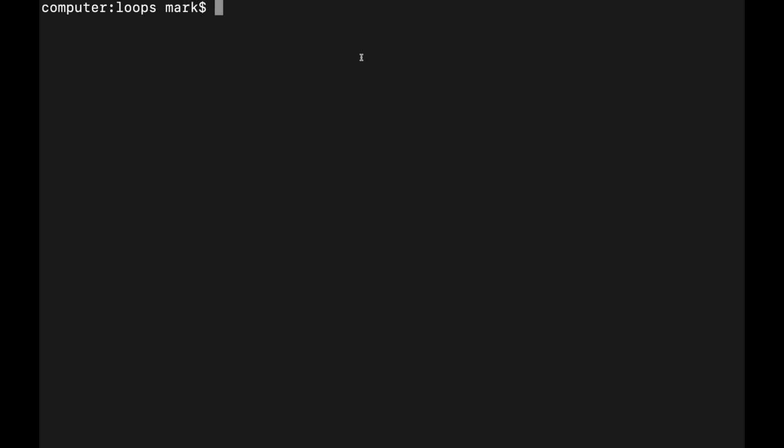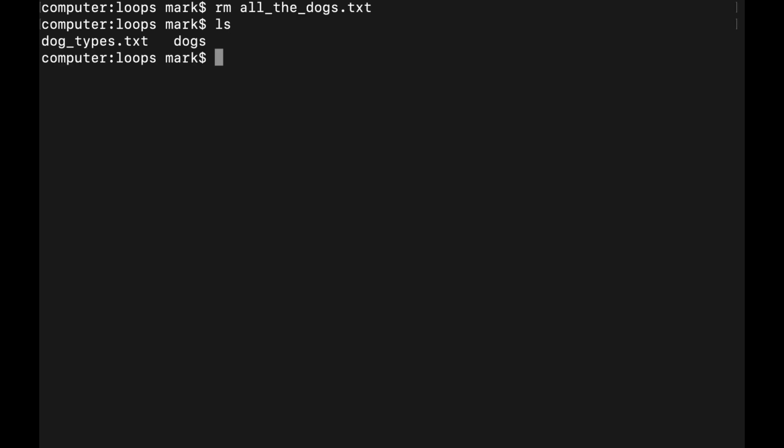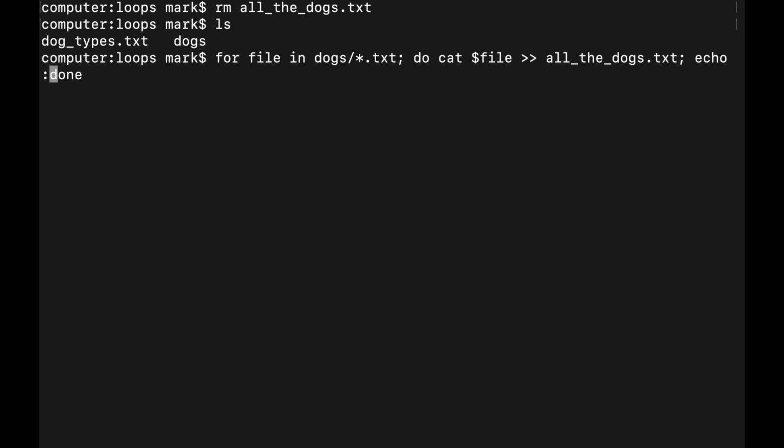Alright, so you can also do slightly more complex commands. Let's remove all the dogs.txt here. Let's bring that command back up. And here, I'm just going to show that you can add multiple lines here. So you can have it do whatever. We can say echo hello. And then maybe we want it to cat the same text twice. We could just do this again.